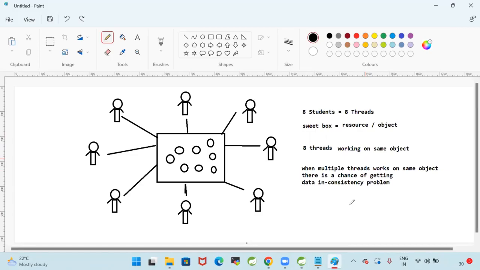If I want to overcome this data inconsistency problem, then what will I do? I will keep the sweet box in my hand. I will ask the people to come in the queue. Hey guys, today is my birthday. I want to distribute the sweets. Please come in the queue. For the first person, I will give 1 sweet. He will go and sit in the chair. Then the second person, I will give 1 sweet. He will go and sit in the chair.